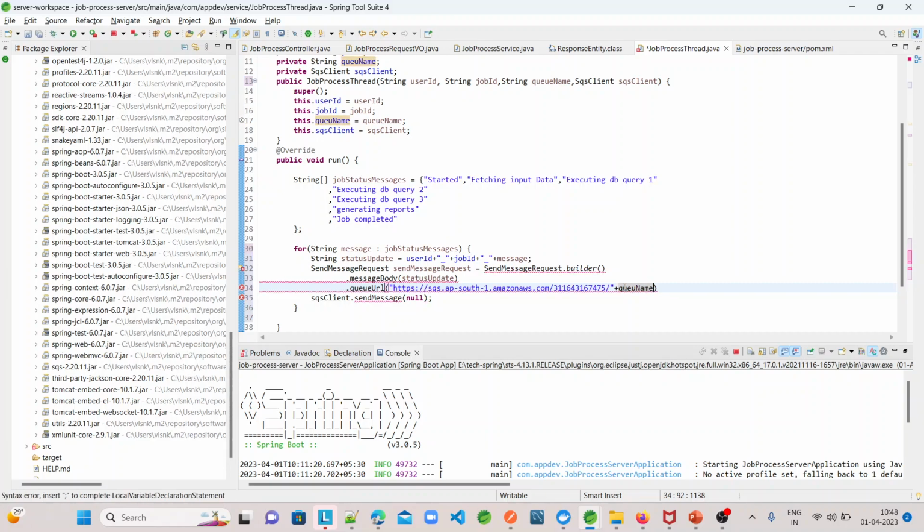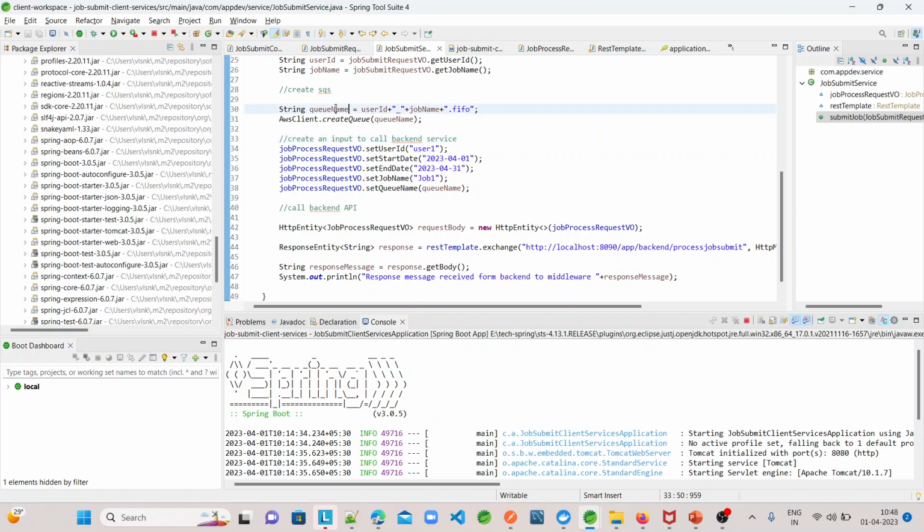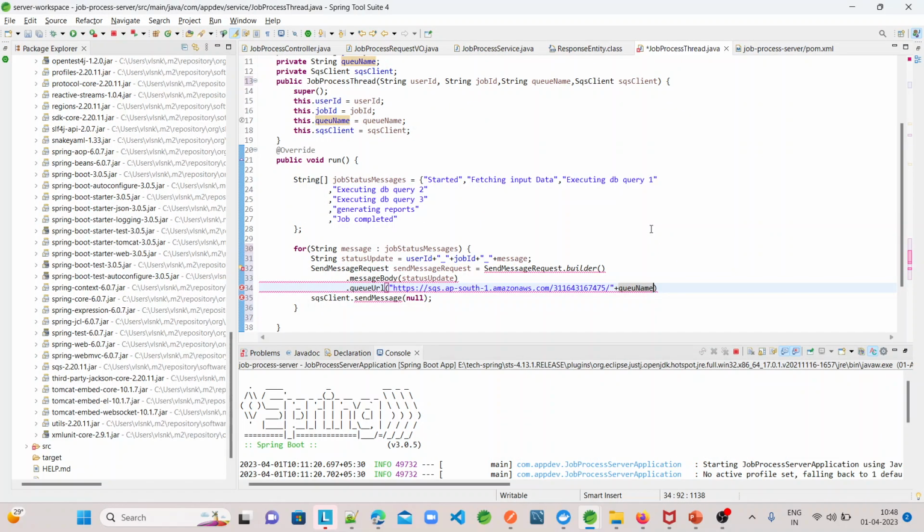Yeah, queue name. They should also have dot 54 at the end, right? Okay, fine. Let's just check this queue name once. Yeah, same queue name we are sending to the job process request. Okay, and then we have set the message body and queue URL.